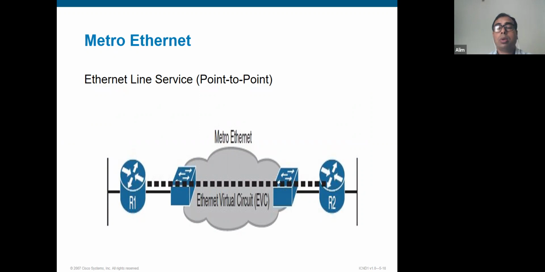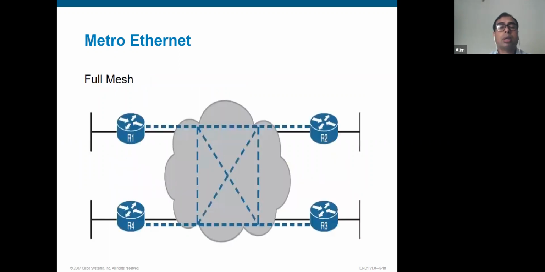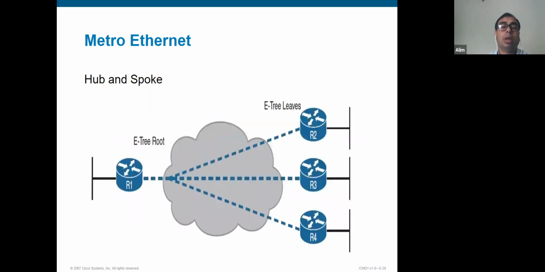So point-to-point connectivity is like that. There are two routers, two sites, and in between you have the Metro cloud. And you have full mesh, where you can connect from anywhere. And the hub approach is like this.